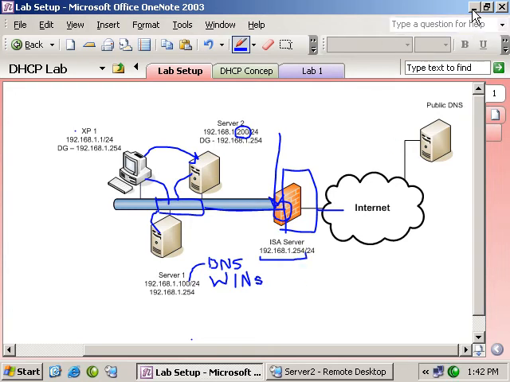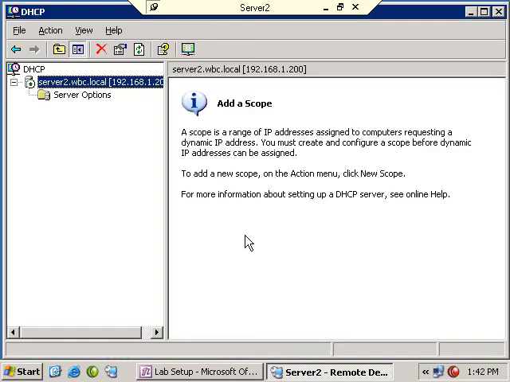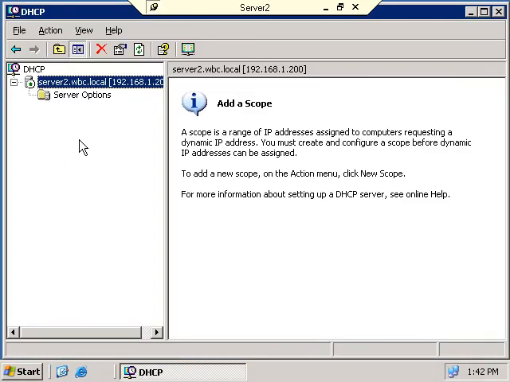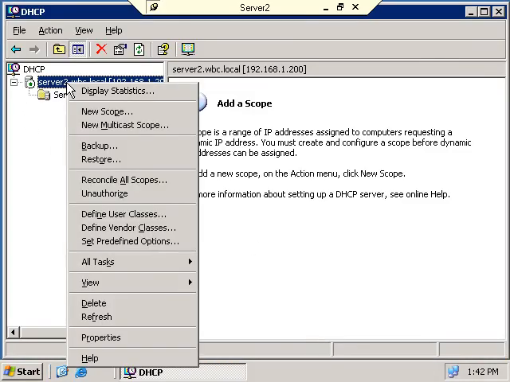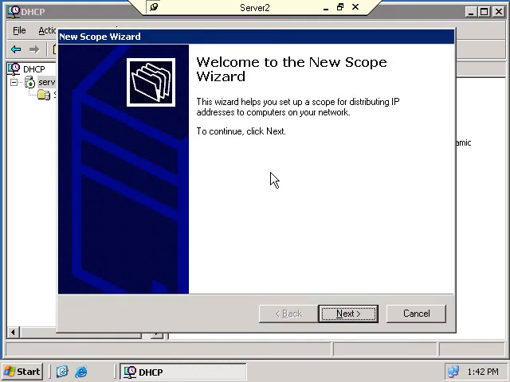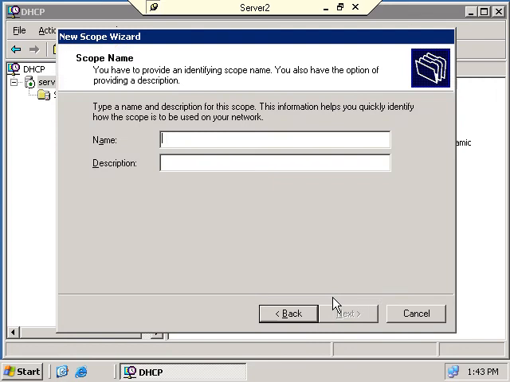Let's go take a look now, get started with this actual configuration. Here we're sitting, and what we're going to do is right-click, and then go down to New Scope. This takes us through a little wizard, fairly simple to set up. Name, this should just describe what the scope is going to be for, and we'll just say it's for the WBC internal network. Click Next.